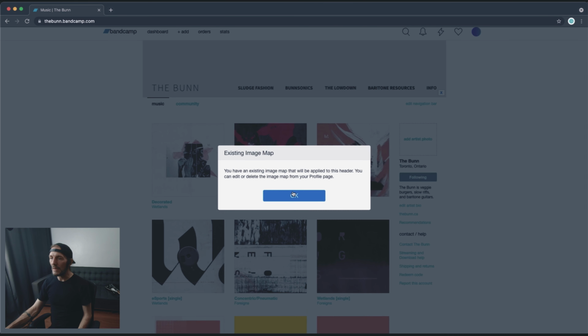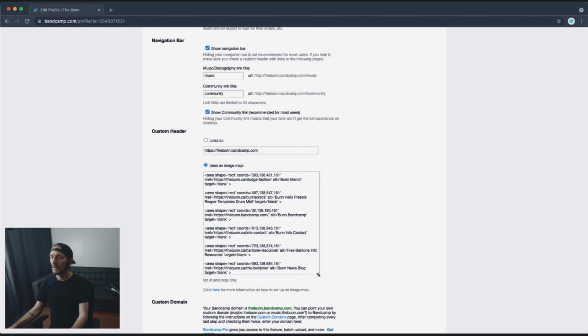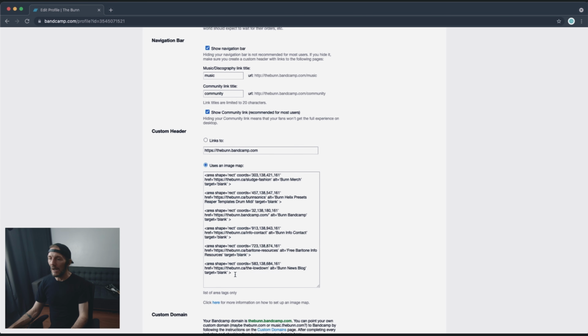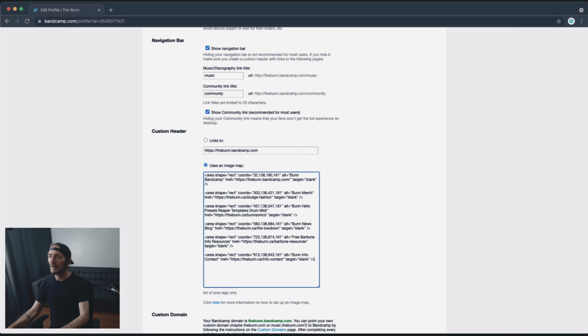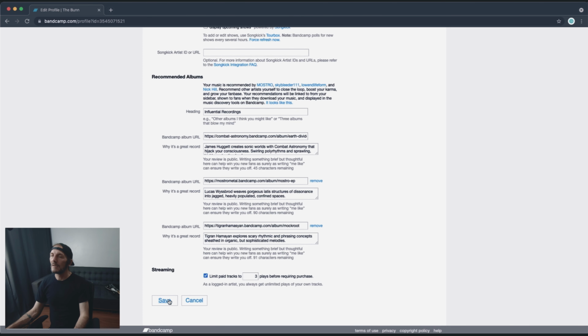That's great. We're going to go to our edit profile and we're going to scroll down until we see the map area. You can make this area bigger like this. I already have a map here, but we're going to get rid of that and we're going to paste in our new map. Great. And we're going to scroll all the way to the bottom. Save. Fantastic. Okay. Great.